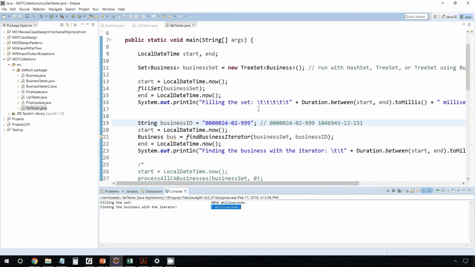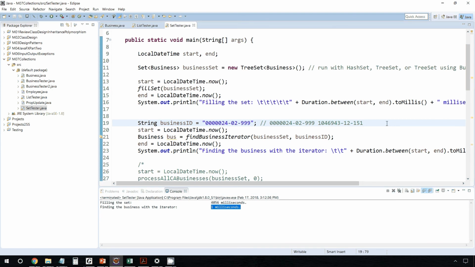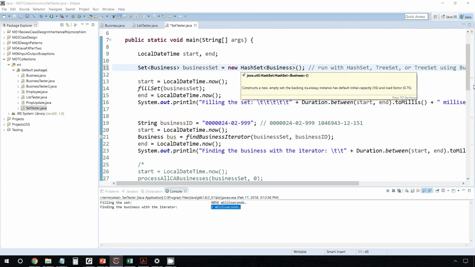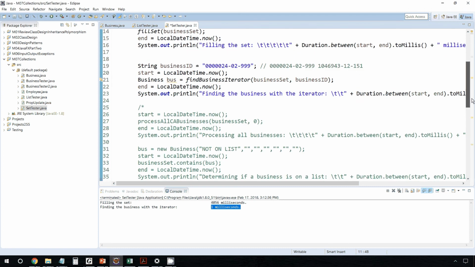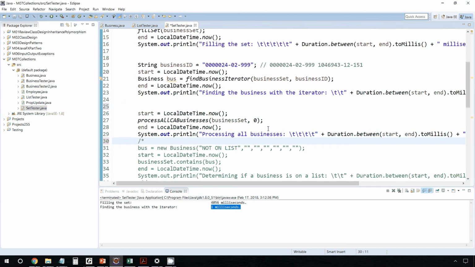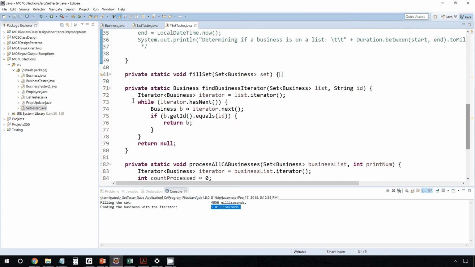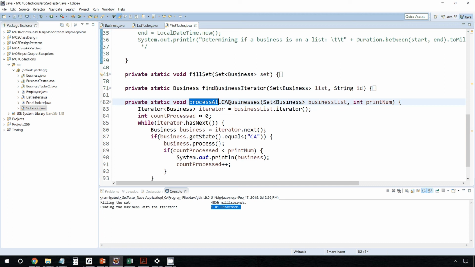And of course, we could also do this with a tree set of the owner name. I don't have the owner names listed here, so it's not going to really tell us anything. But so there's an example of finding an element within your collection. Okay. Now, let's do a processing. Sorry, ahead of myself there. Let's do a processing. So here again, we have a similar method to process. So we're processing all our businesses where we send in our set.